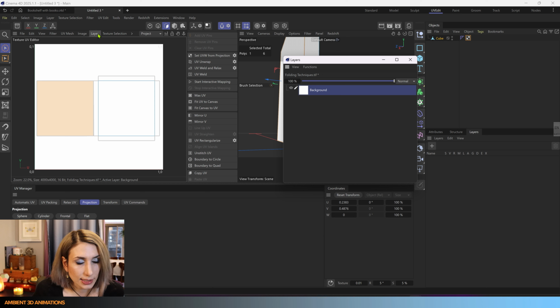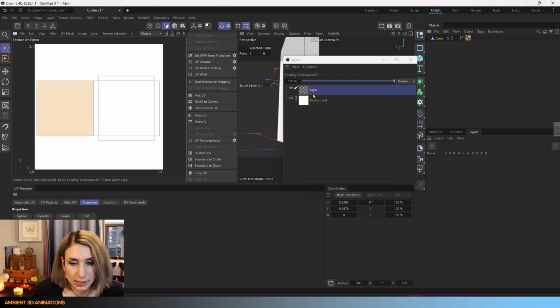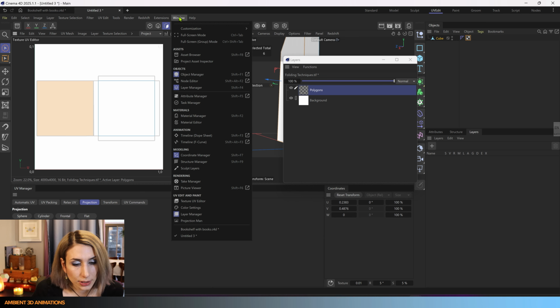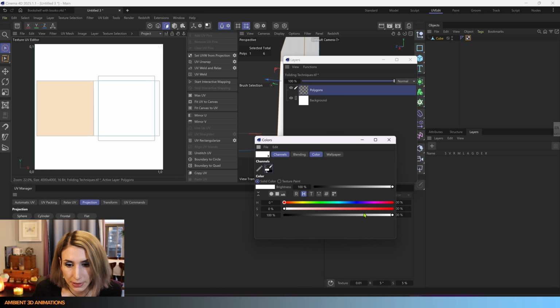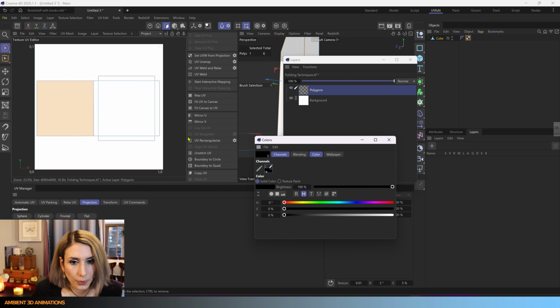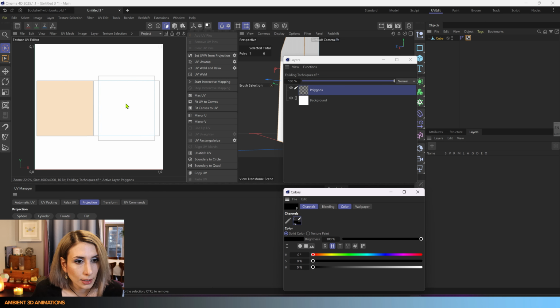So if you go into this layer drop down menu, you can choose new layer. And this one we could name polygons, and these will carry over into Photoshop when we save this out. Under Window, we can also take a look at our color settings, and here we can choose what color these lines are going to be. So black will show up really well against the white, so I'm going to go ahead and use that.